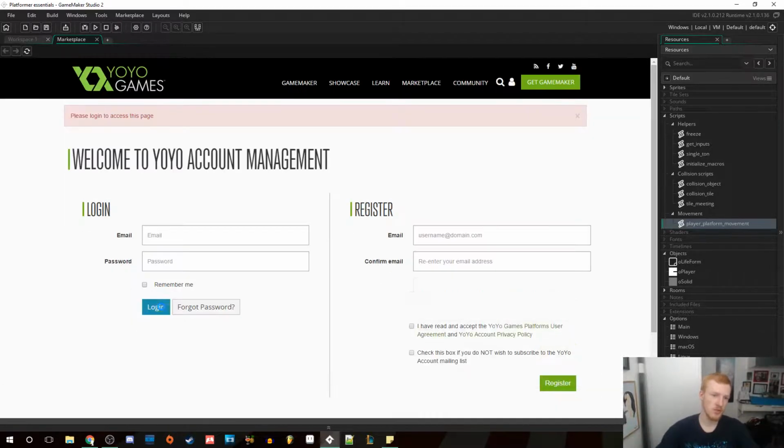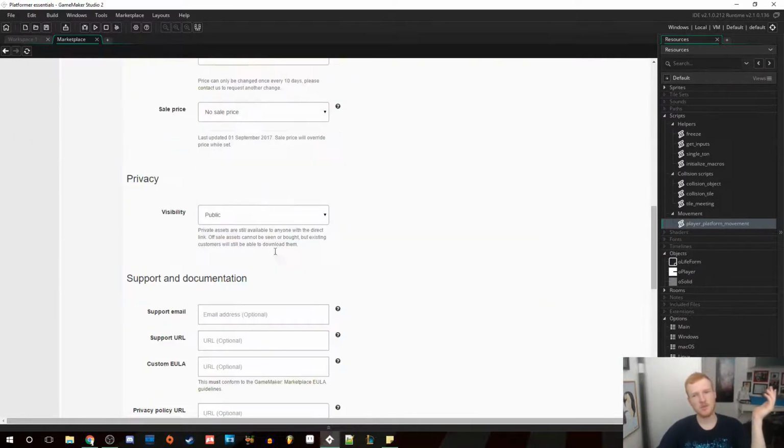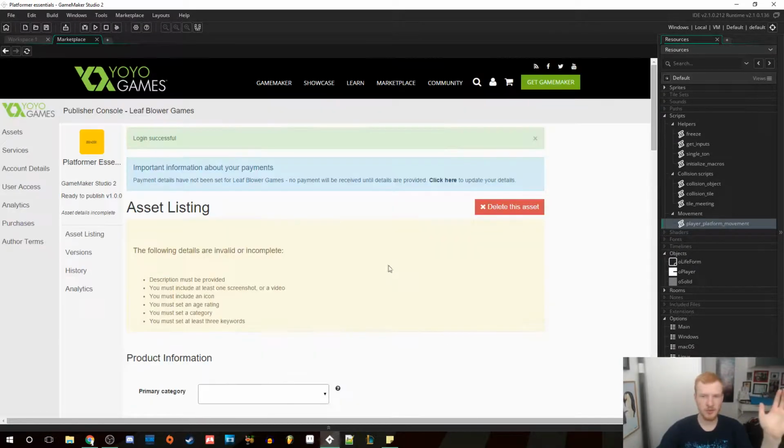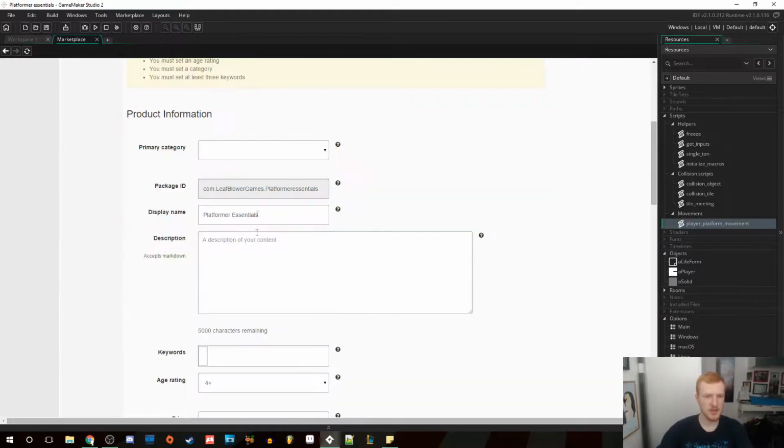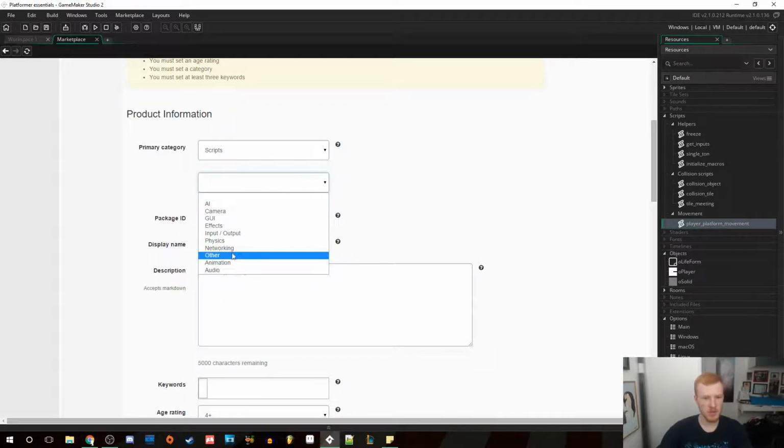Takes you to the marketplace. Here you have to log in, which I'll just do. I'll be back in a second. So I logged in. This is the screen that you'll be getting. It's just some asset stuff because you just have to fill out a few things about your asset. So we're gonna set a primary category. We're gonna set scripts. Let's just do other, and then the package ID.